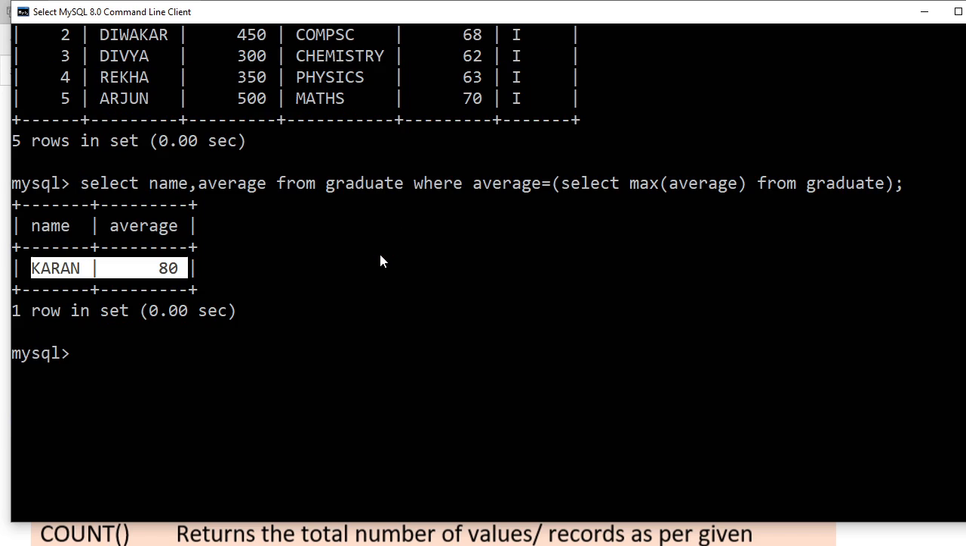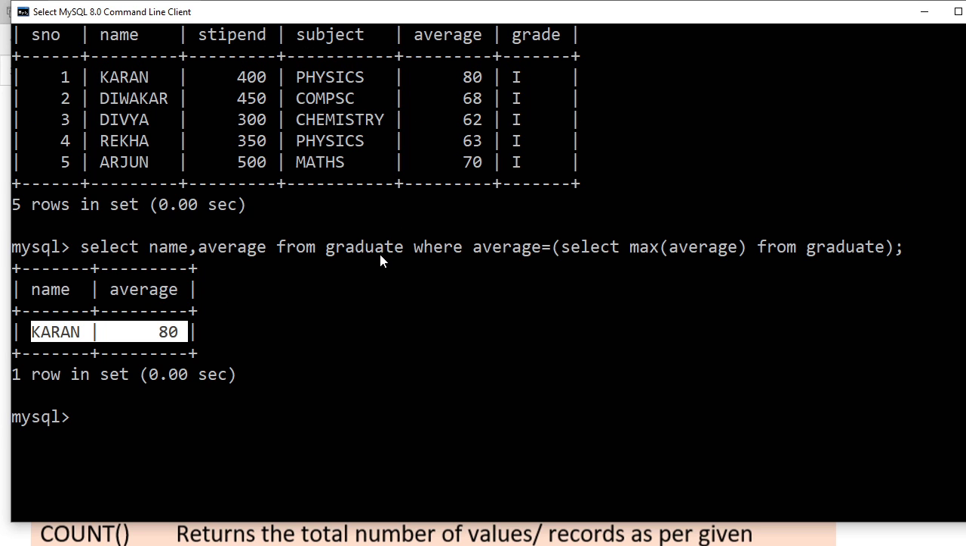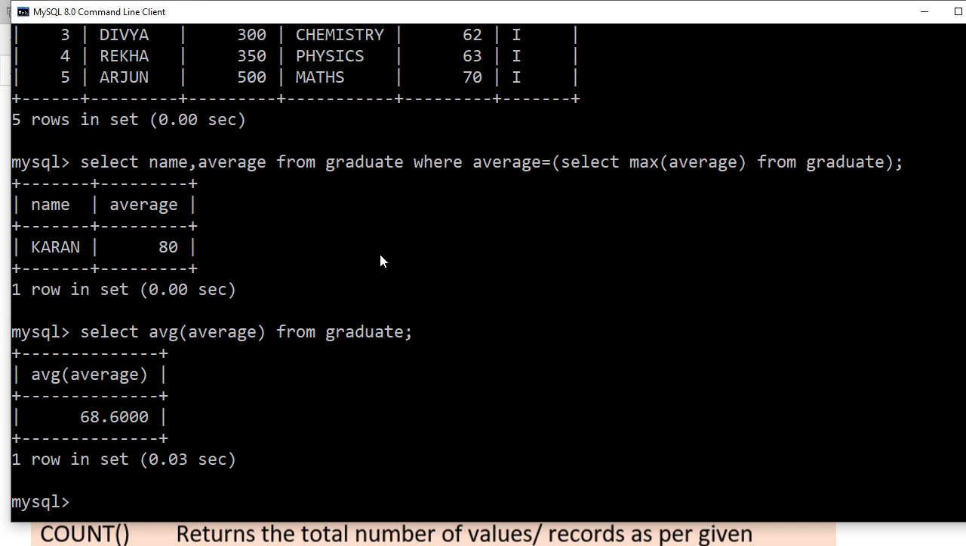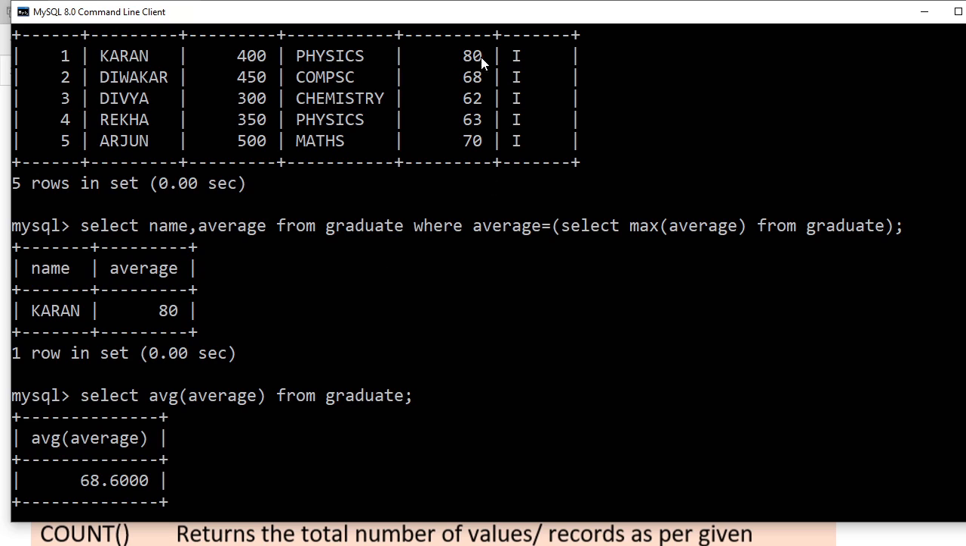Now suppose average is there. Now I want to print the average of the average here. So select AVG, the average of any column name. So I'm writing here average, you see, from graduate. Just check it out. Now you tell me, average is coming 68, understand?